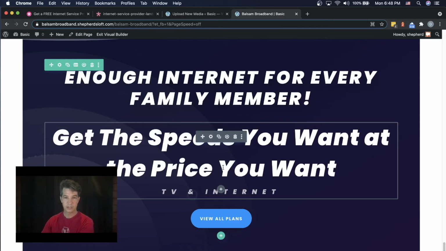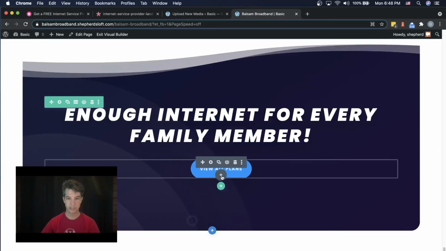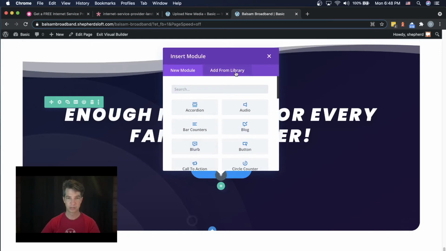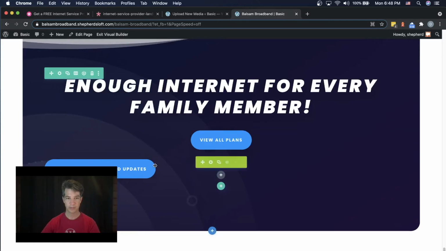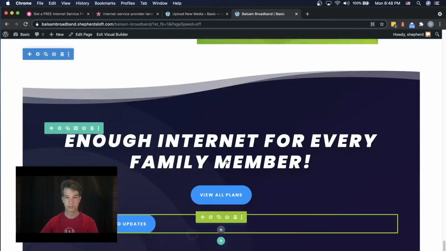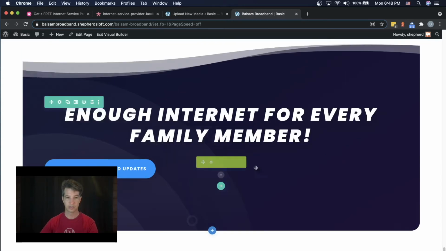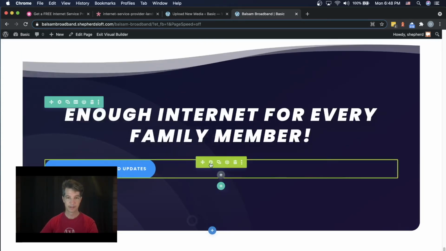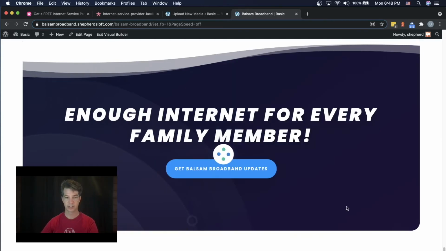Okay, so we're going to change this into a little, actually we don't even need this. We're going to delete this module, and then we want to use our button, so we're going to click on the add module button, go to the add from library column, and then click on our global button option. So this one is aligned left, so we're going to need to center this, or I'm going to delete the old one. Let's just see if we can center this and see how that affects the other sections.